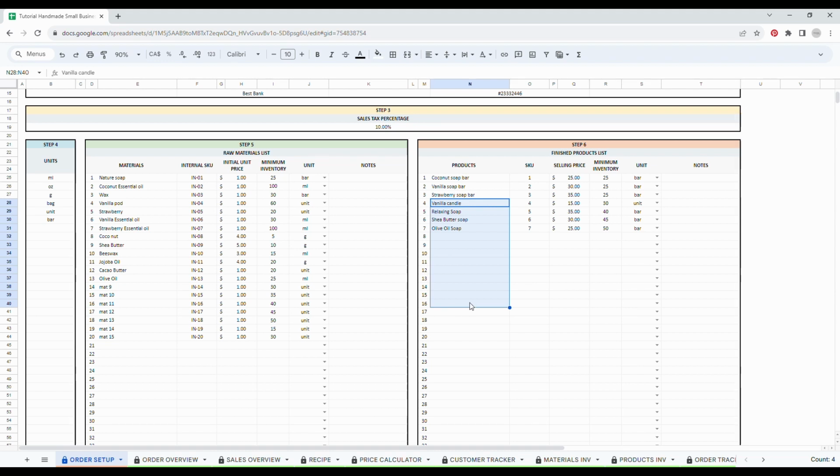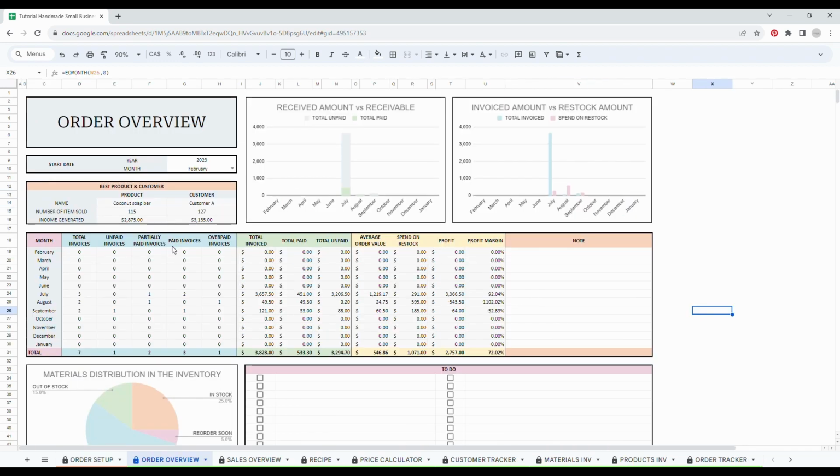Then finally, in step 6, list all your finished products. So the products you are actually selling in your shop. Write the SKU, the selling price, which is the price your customer sees before tax, as well as the minimum inventory and the unit.